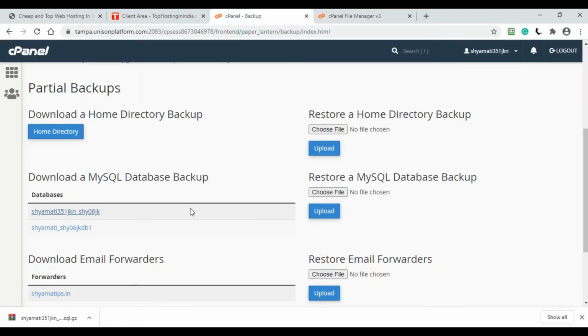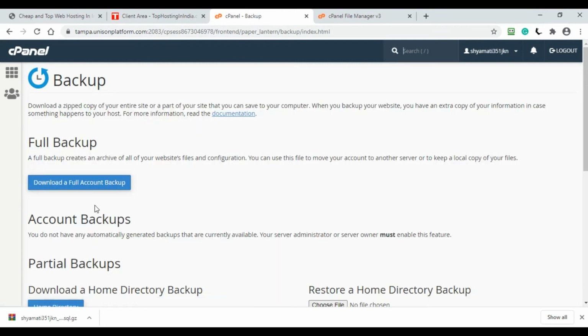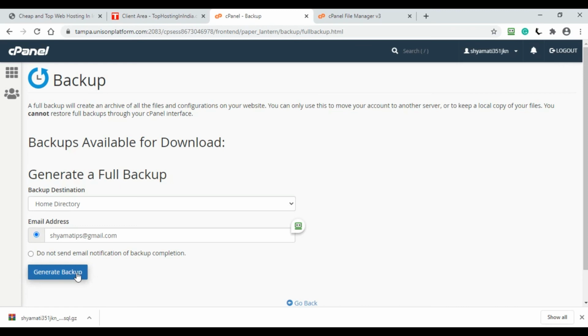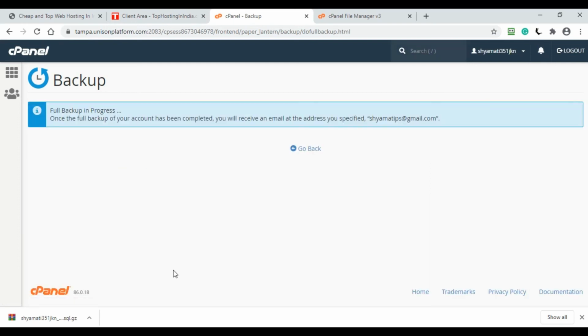Third part is, when you click on backup, you can click on download a full backup of the account. You need to click on generate. When this file is generated, cPanel will auto send you a backup completion email. Now I am clicking here. It will also take some time.